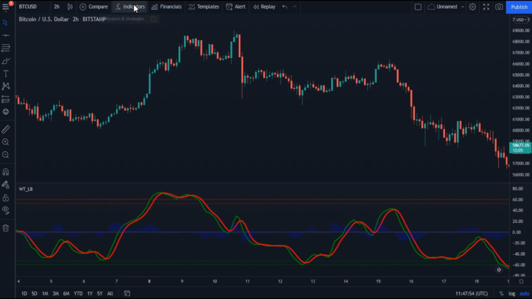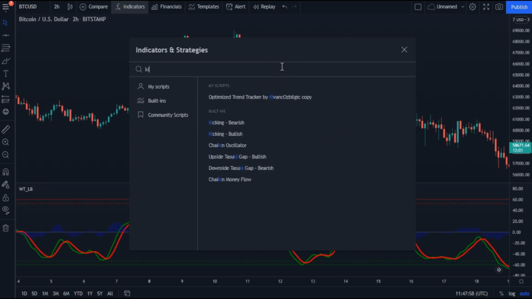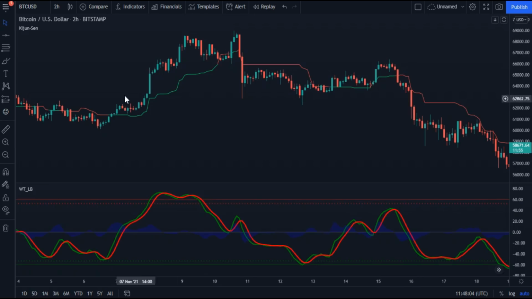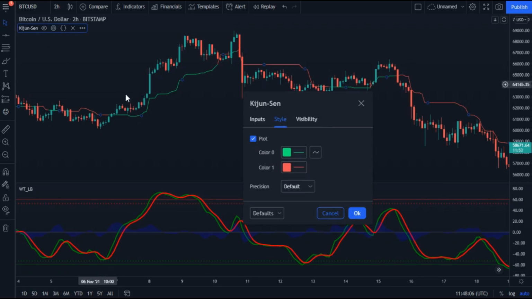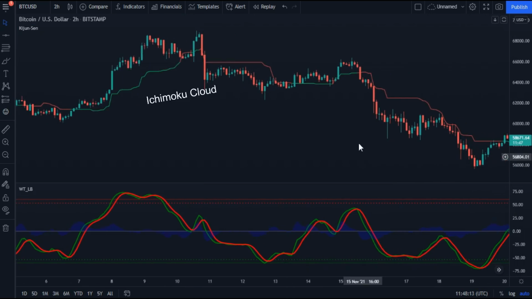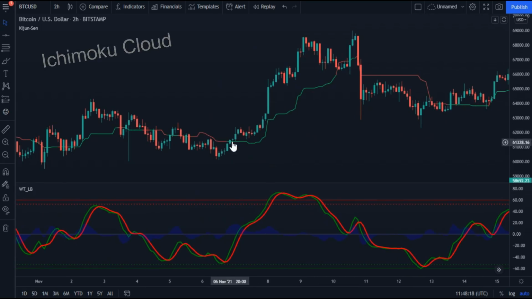Okay, let's open the indicators box and search for Kijun. You can choose any one, but I prefer this one, which was created by Racer8. Open the indicator settings and make sure that the length is 26. The Kijun indicator is one of the indicators that make up the Ichimoku cloud, but it can be used independently or in combination with other indicators.